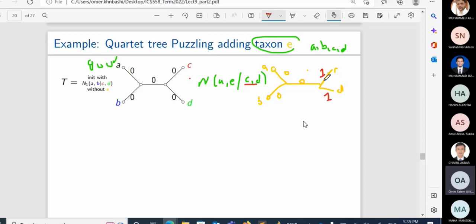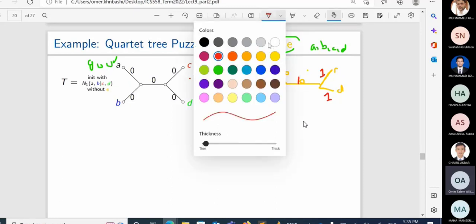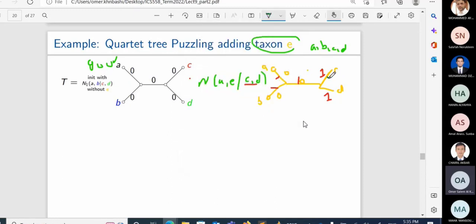That means the cost here is 0, so it's possible to add E here. It's possible to add E here. But it's not possible to add E here or here. Why? Because now the branches of the topology of the tree are increasing by 1 here.